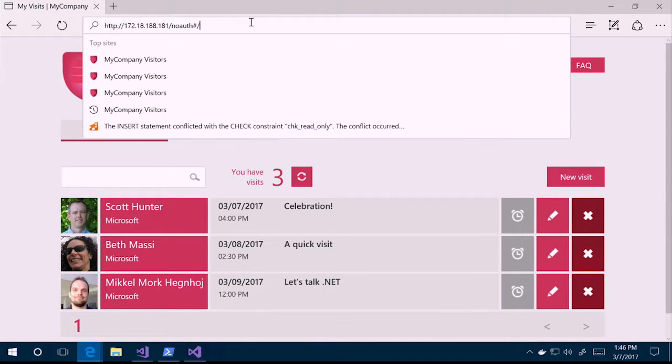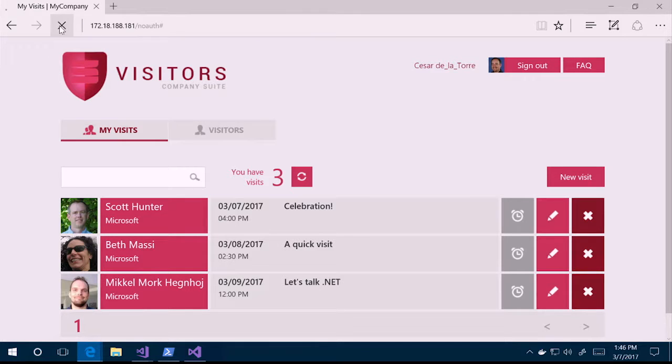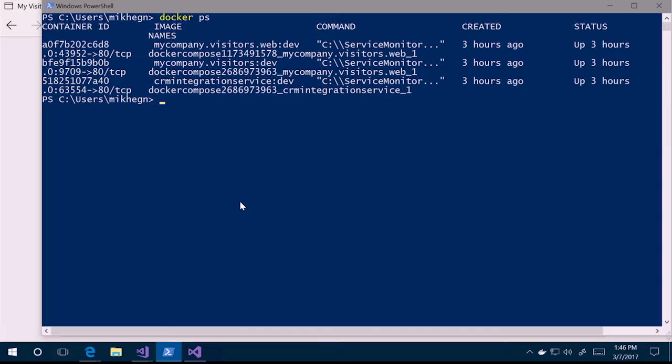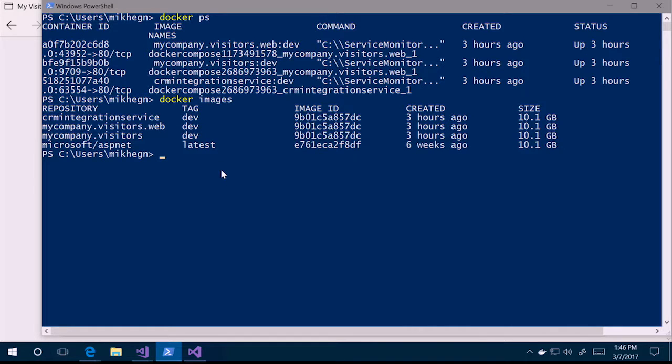And you can see from the IP address now that I'm actually having this running in a container. And let me just show you the docker ps command. docker ps is the CLI command for Docker that shows me the running containers on the machine I'm currently working with. And what you can see here is I have this My Company Visitors web application container running. And what you can also see is that I list out the images that I have.